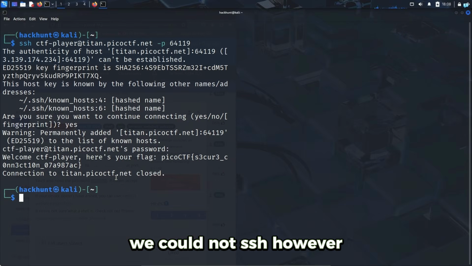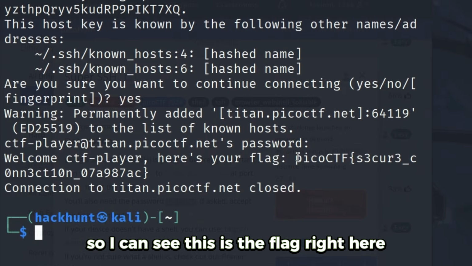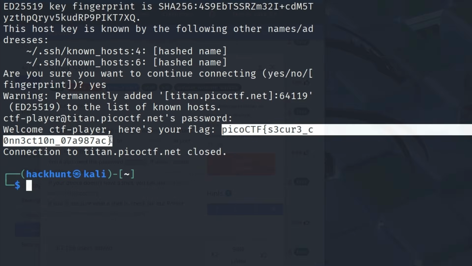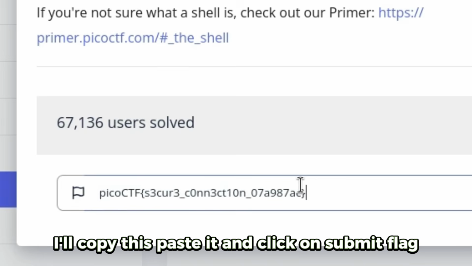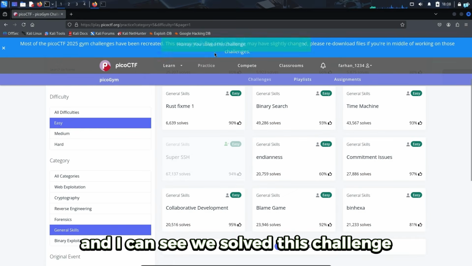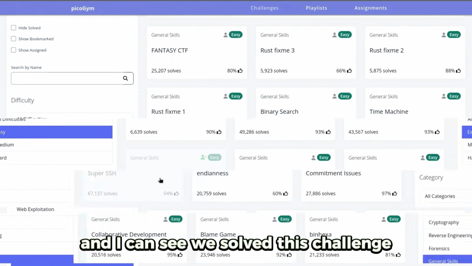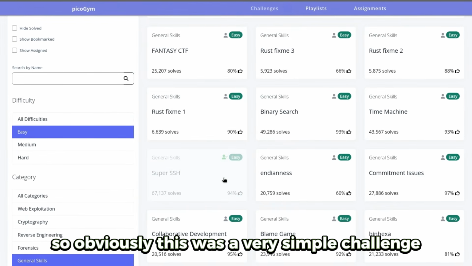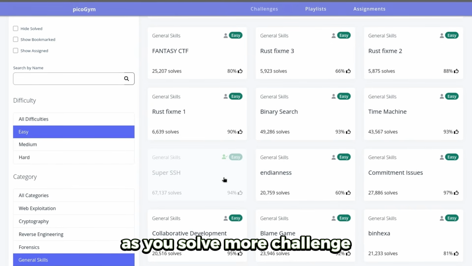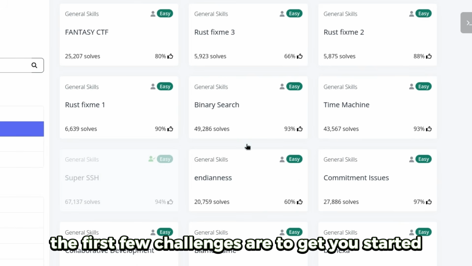We could not SSH, however, we got the flag. So I can see this is the flag right here. I'll copy this, paste it, and click on submit flag. And I can see we solved this challenge. So obviously this was a very simple challenge. The difficulty will keep on increasing as you solve more challenges. The first few challenges are to get you started.